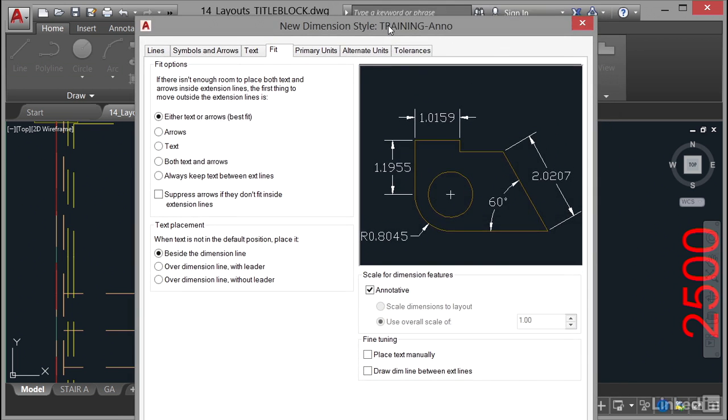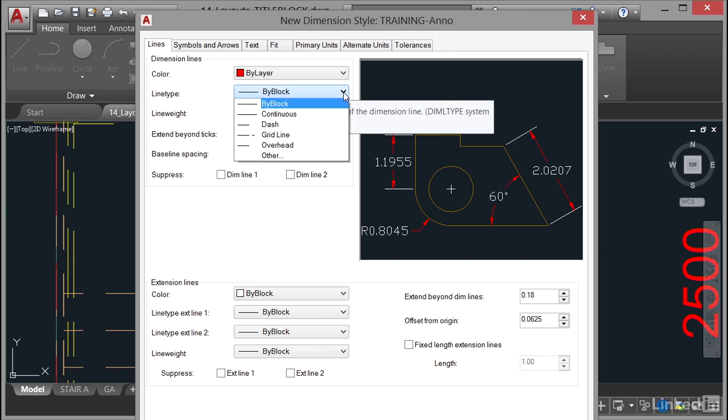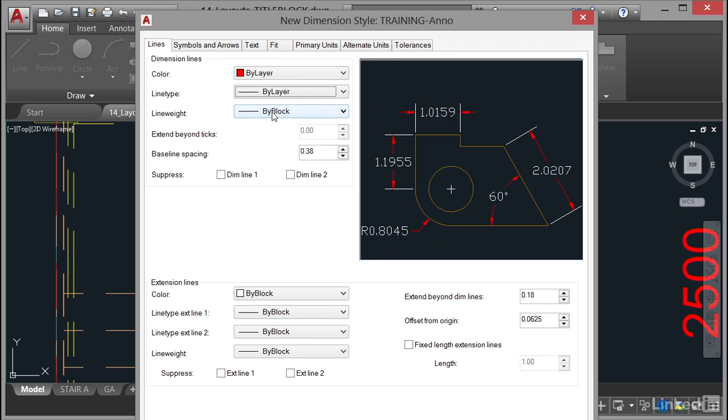Now it's a big dialog box. Go to the lines here, and we're going to set everything up piece by piece. So all of this will become by layer, and you'll notice it all changes to the color of the dims layer as you work your way through. Now the baseline spacing, we're not going to place any baseline, but if we do, we want it to be 10 millimeters apart because it's a metric drawing.